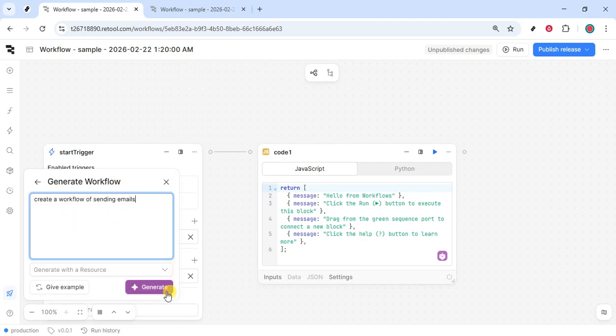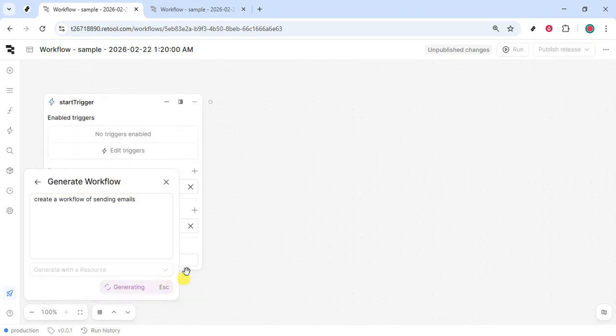Next, click Generate. Retool's AI will read your prompt and scaffold a workflow, typically including a trigger and an email sending action. This step can take a little time, so be patient. While it's generating, avoid closing the tab. You may see status messages as nodes and parameters are created. Wait a few minutes for the generation to complete.